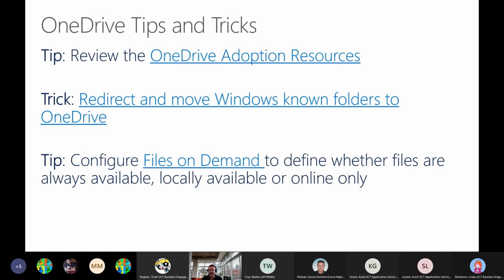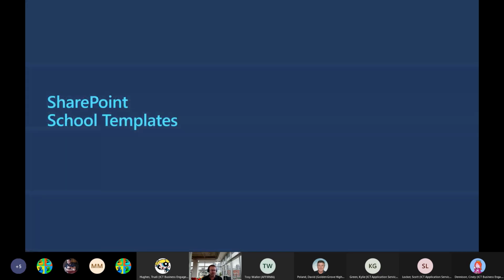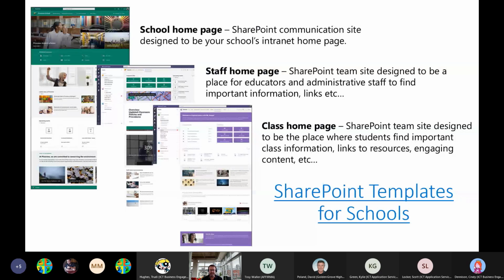So you might want to look at files on demand as a way of mitigating some of those challenges. So that's OneDrive. And then the final piece really is just a little bit of candy to finish with. Last year, we created and released some SharePoint school templates. So we have 3 that we did in our initial run. The first of which is pure SharePoint.